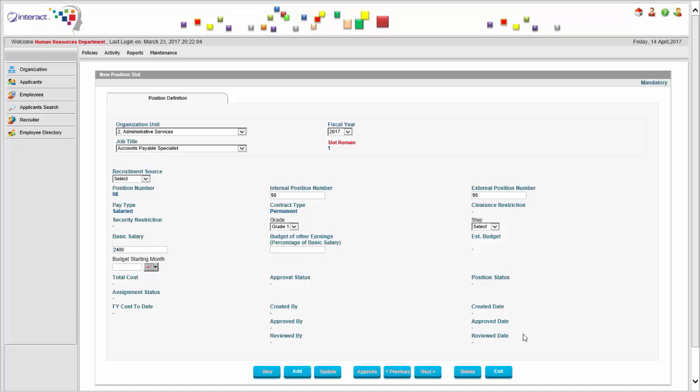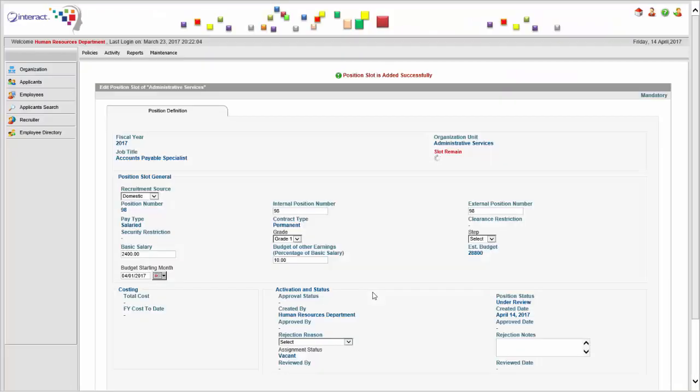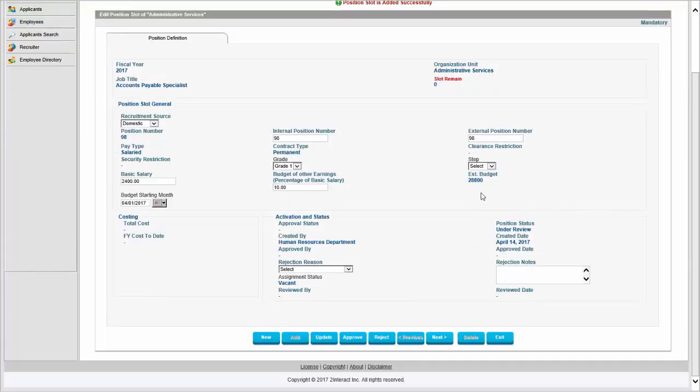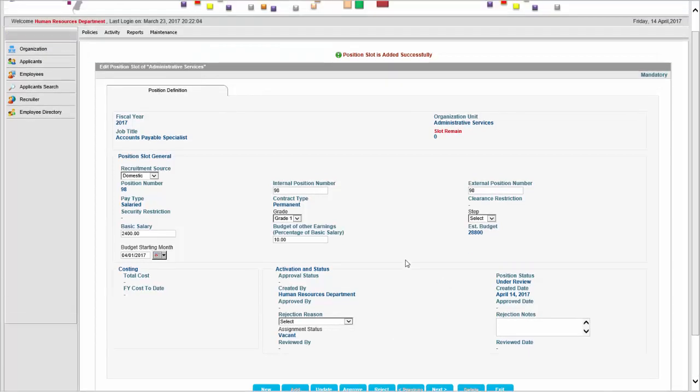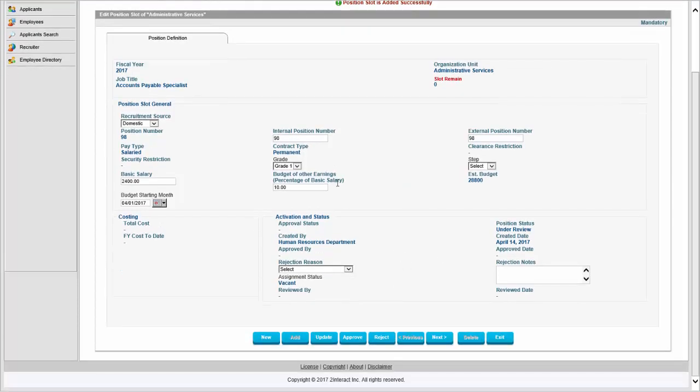and we can enter a budget for other earnings also, and say that this will start as of April 1st, and make this a domestic hire. This depends on the country in which you're operating, whether any of that is relevant. Now, the system has calculated the estimated budget, and I can now approve this. Now, this is the basic manner in which we can do that. There's another way to do that.